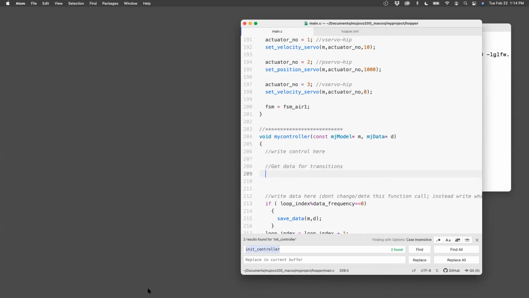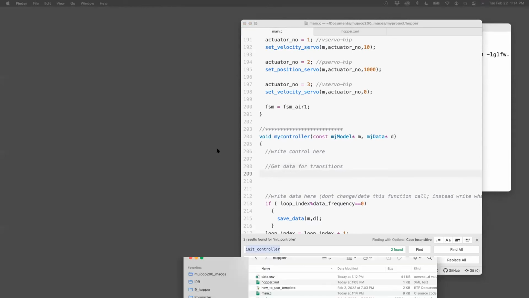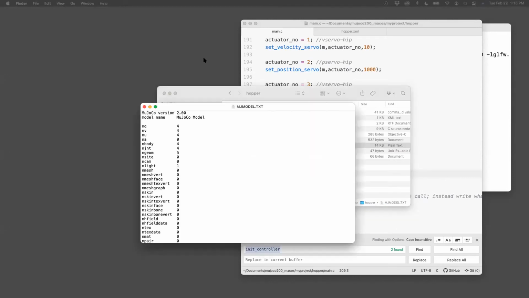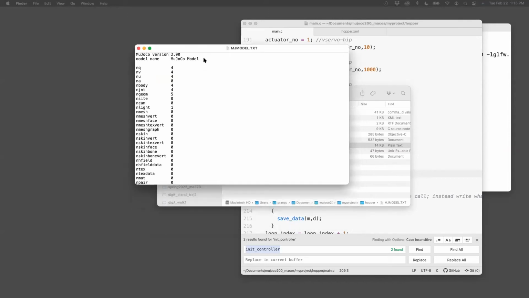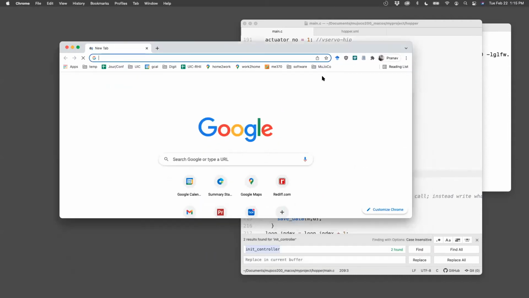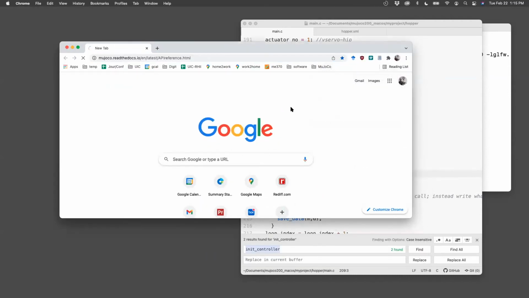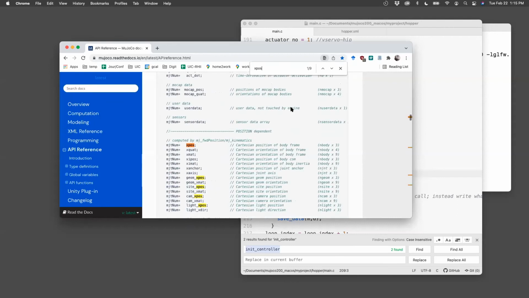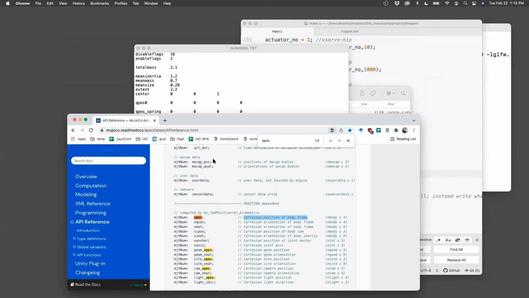Now, this is where you can use the XML file. Sorry, the TXT file. So if you look at the TXT file, the model file, then I'm going to use a variable called xpos. Show where it is. Go to MuJoCo API reference. xpos is the Cartesian position of the body frame. Okay, so here I'm looking for the position of the foot, right? And so I need to know which body it is, because the variable is nbody times 3.